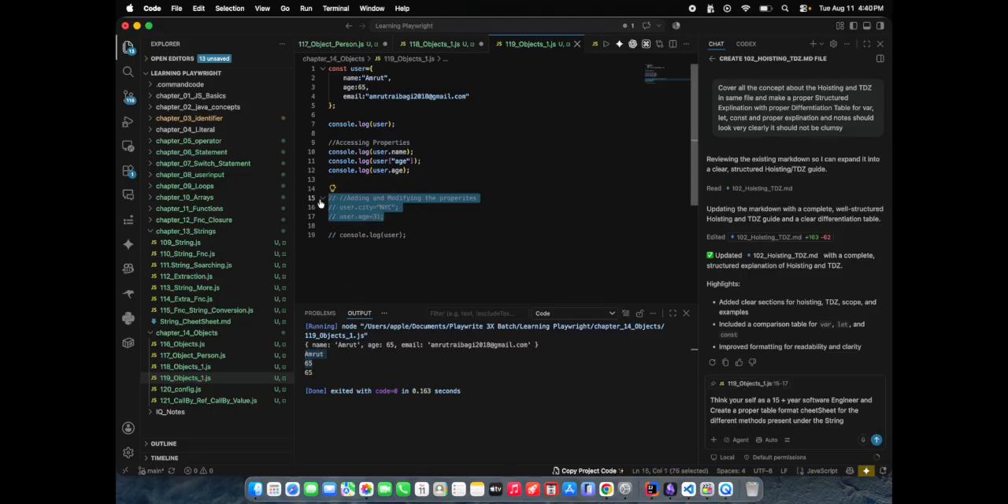We can also add and modify properties of this object. Earlier our user had only three properties: name, age and email. Now I am adding a new property, city, as NYC, with user.city. If I want to update the age, I can use user.age equals 31, and update that.